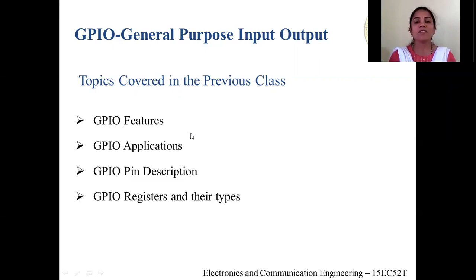Next, we can read the entire port value, or we can write the entire port value in a single instruction, and we can set individual bits by using the GPIO registers. And all GPIO pins by default act as input pins.